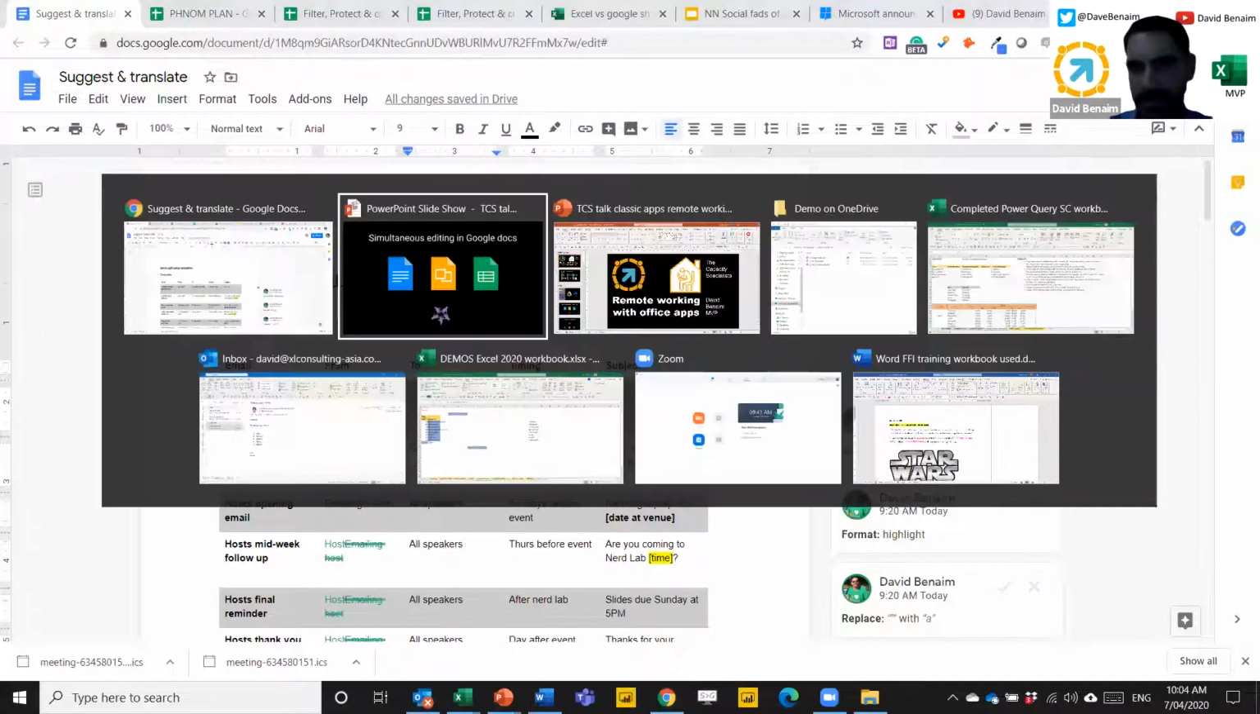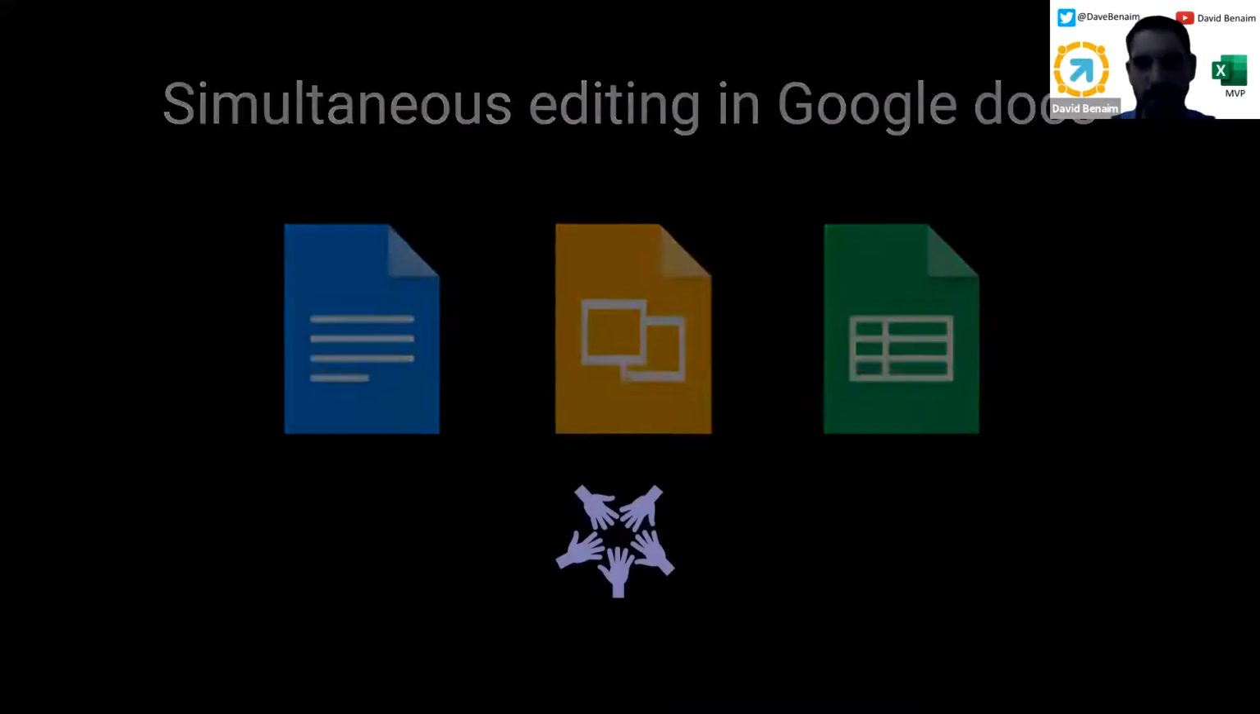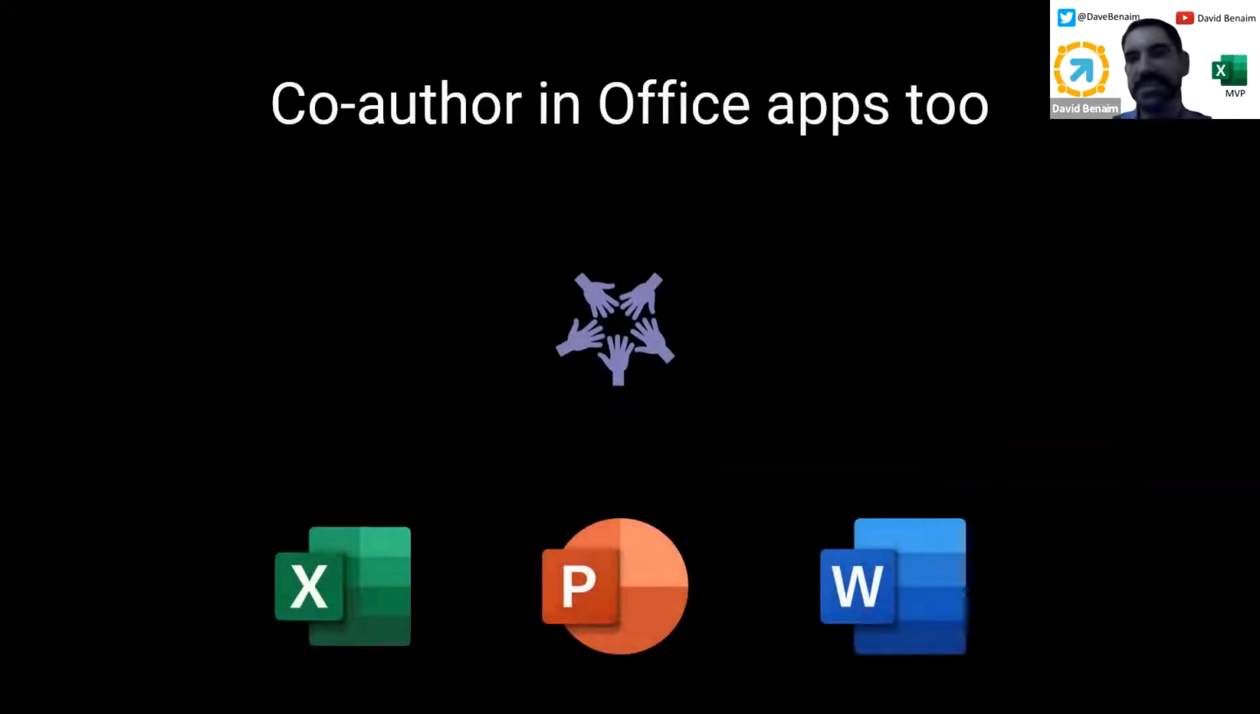However, going back to my slides, what almost no one realizes is that the same thing can be done with Microsoft Office applications. So you have, for example, Excel, PowerPoint, and Word, and if you're using the Office 365 version, which I'll talk a bit more about in a sec, then you're able to do exactly the same thing. So let me demo that.